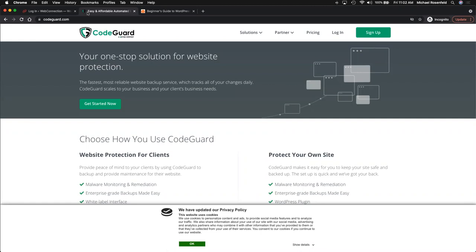And we strongly recommend it's with a service that is outside of your web server. So not like a BackupBuddy or something that's part of WordPress that records the backup to the same web server, because if that gets corrupt, your backup's going to be corrupt as well.